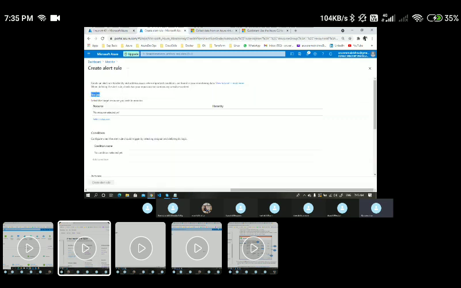That means this VM is part of a subscription, under which resource group, under which subscription, and what is the name of the VM. So that we will choose under scope.